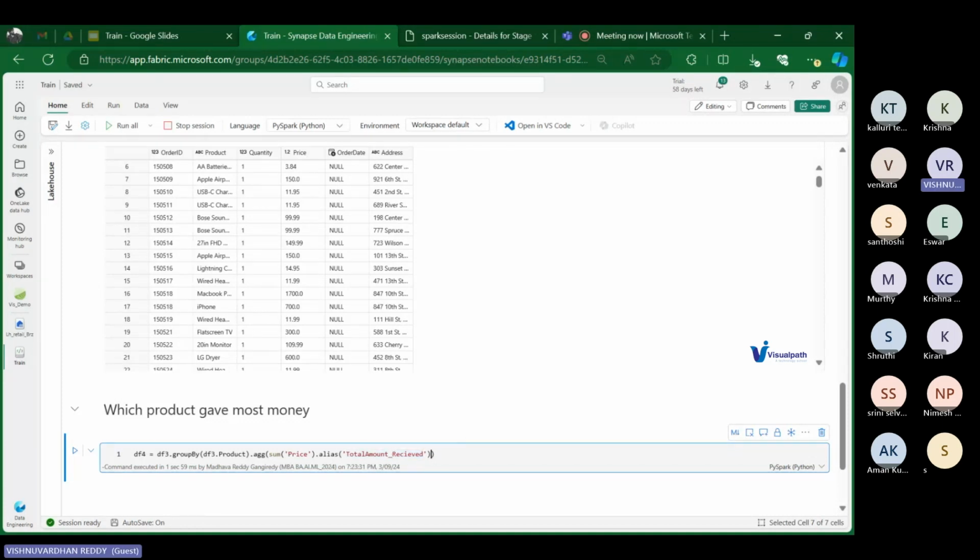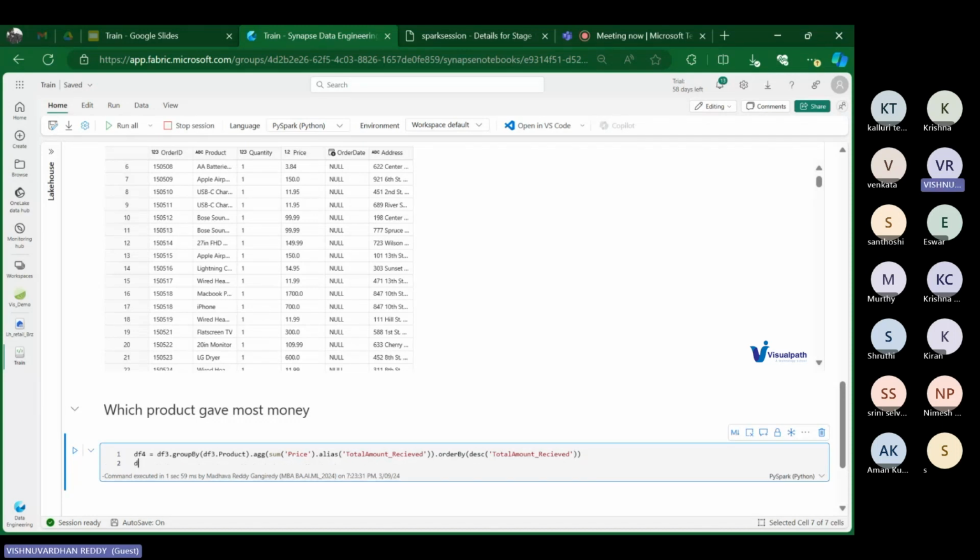We can make it this one, and we will try to order. We want to see which amount we got high, so we need to do order by here, order by descending of this particular column, total amount received. If we do this, we will be able to achieve which product gave a huge amount of money, at least from a money perspective. Display, we can print the data frame as well, or display the data frame.